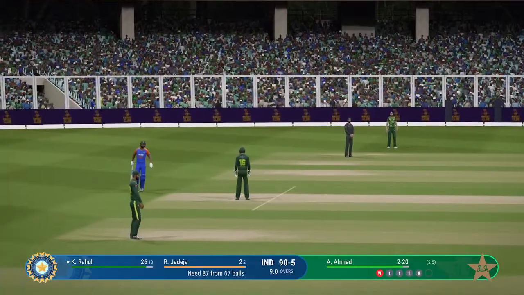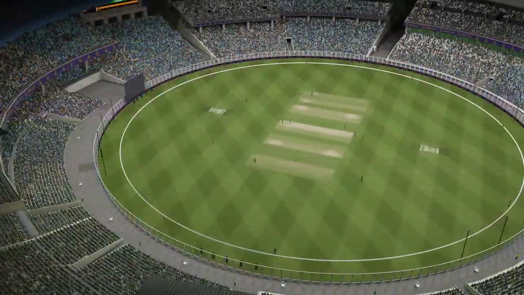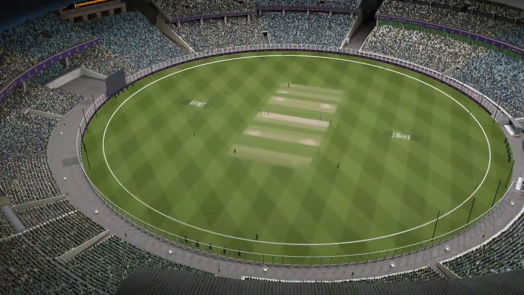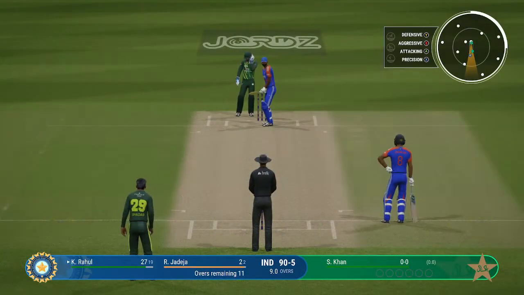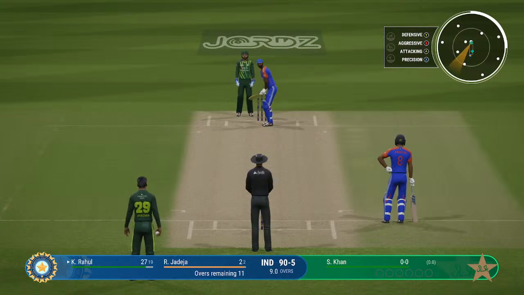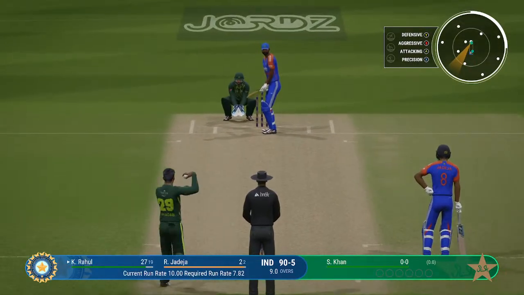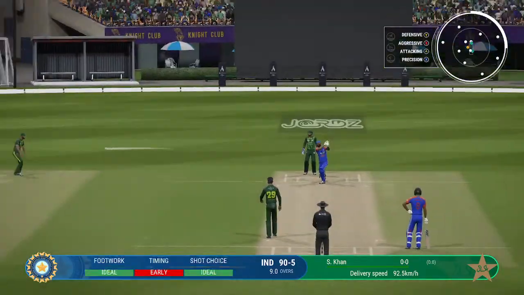End of the over, 10 runs from it. India are 90 for 5. Kept the heat on throughout this innings so far. Really good batting. The next few overs could tell the tale of just how big this score will be. The right-armer is coming into the attack from the pavilion end.